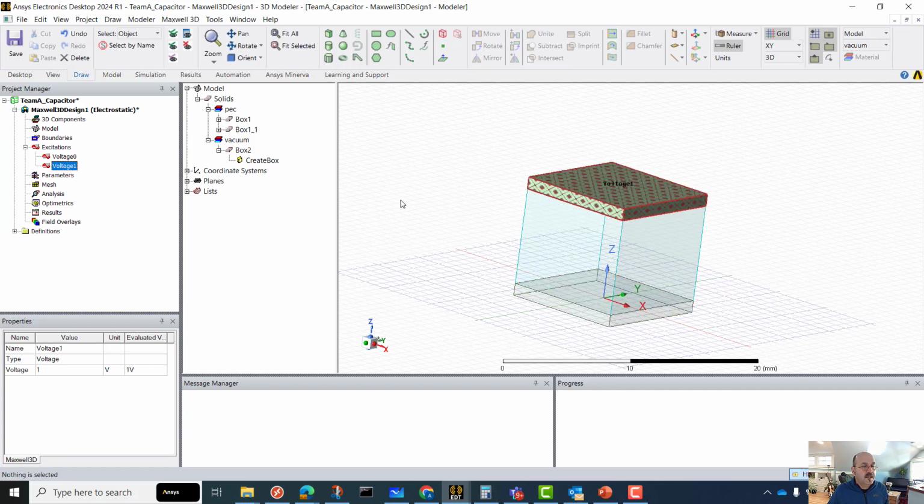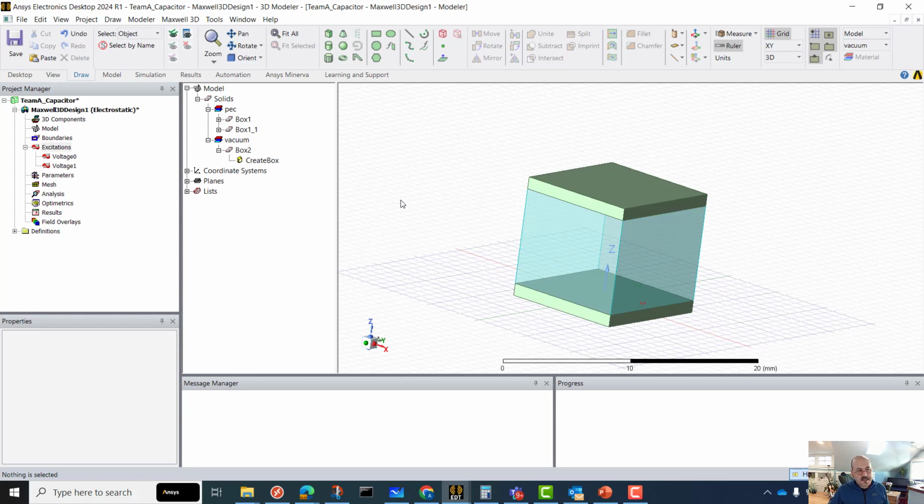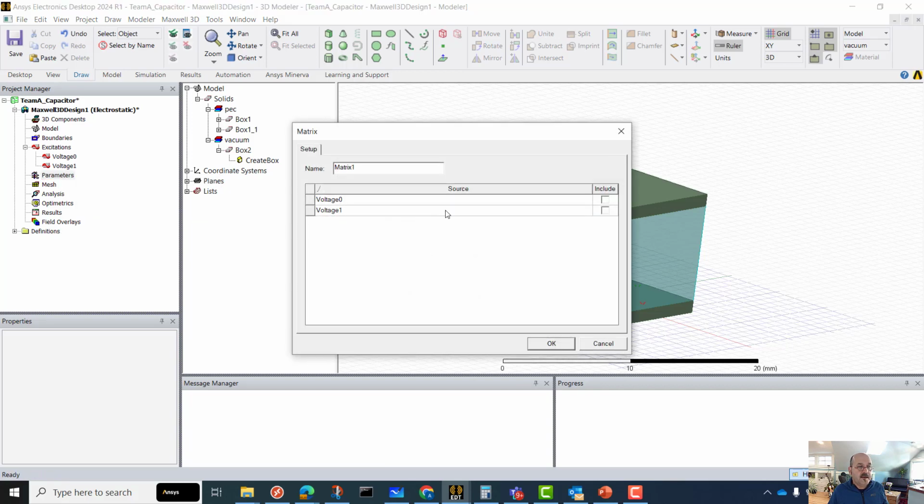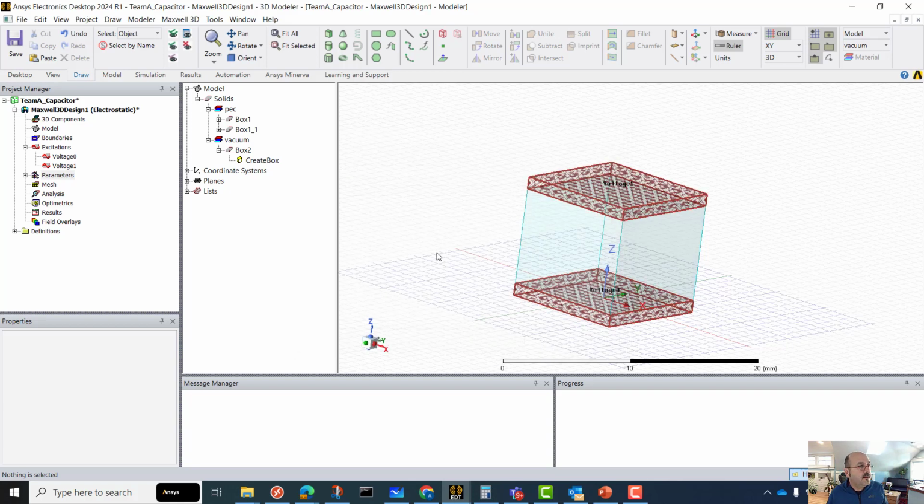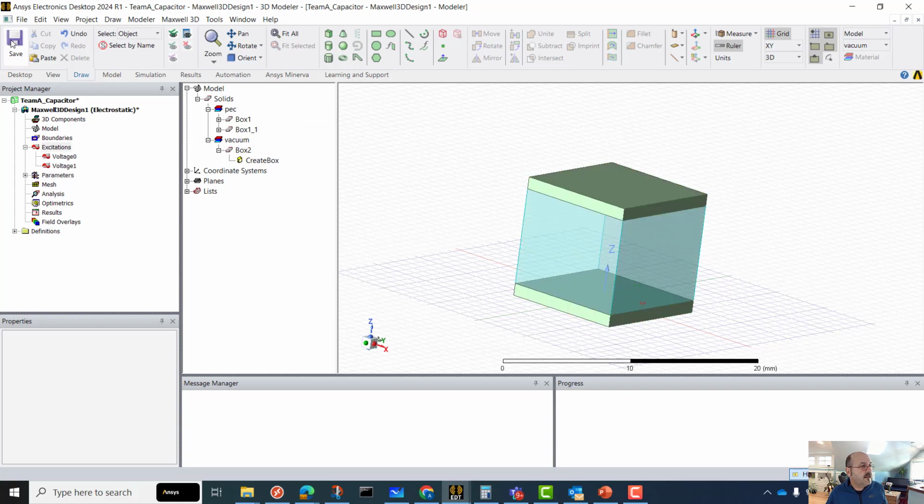So far, so good. If you remember, a little different than some of the other simulations that we've done, in order to calculate the capacitance of this object, we actually have to define something in parameters, and it's called the matrix. I'm going to right-click this and assign matrix. And when I do that, it's asking me which of these excitations I want to include. I'm going to include them both, and that's going to allow us to directly calculate the value of capacitance. So we're just going to say OK with that, and I'm going to save again.